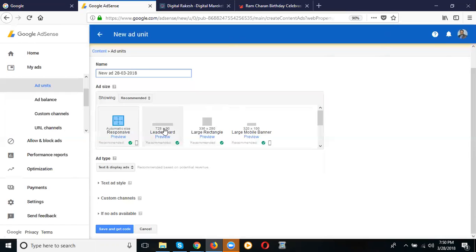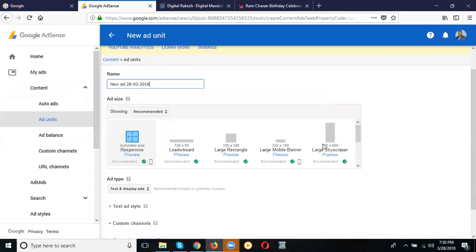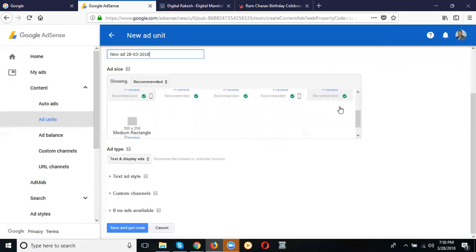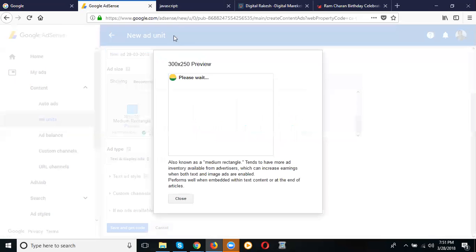Now the second one is 728/90. And the third one, 336/280. And 320/100. And 300/600. These ads are all created by where? The Google AdWords, display ads. Now, last one, 300/250. If you need to check the preview, what is the option called? Preview.